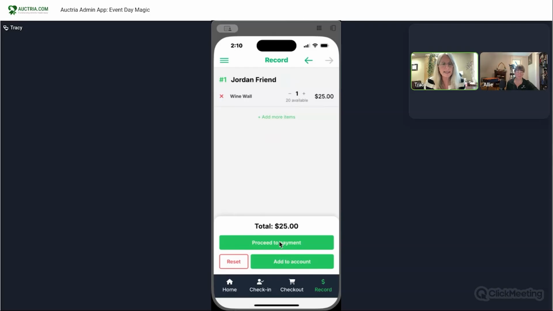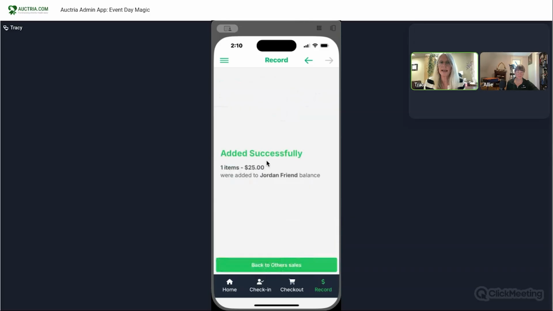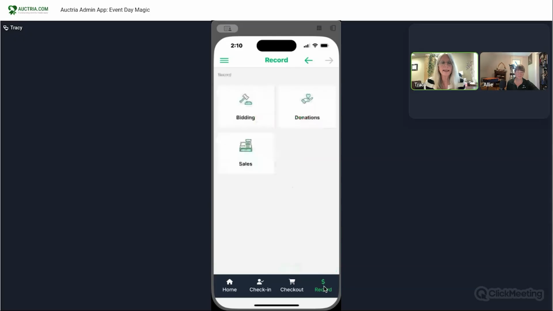I can go ahead and proceed to payment, and that's why if I wanted them to be able to pay immediately, if I have tap to pay enabled, my phone could turn into a tap to pay and they pay immediately, or I can add it to their account. And you'll notice that it is in their balance if you wanted them to pay for that at the end as well. Again, some of the other areas that we're really excited about are our donations.